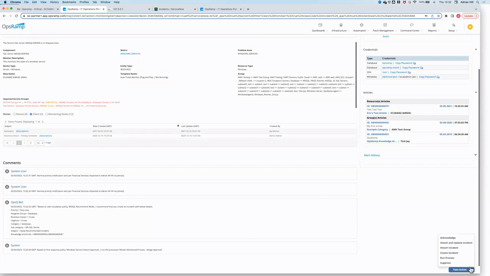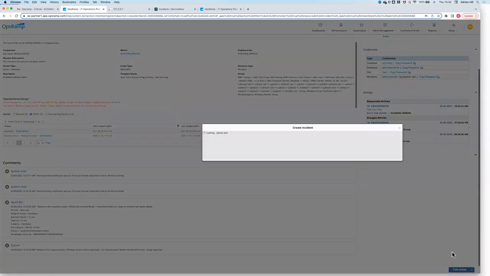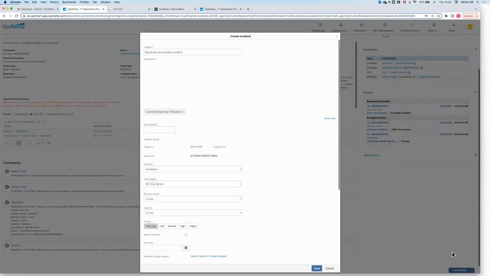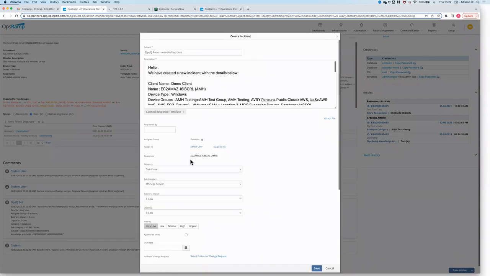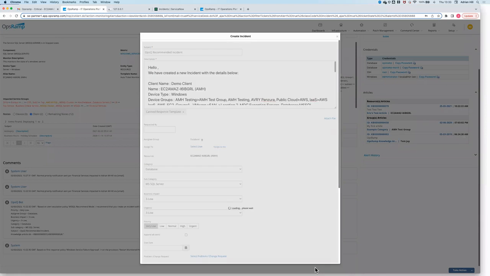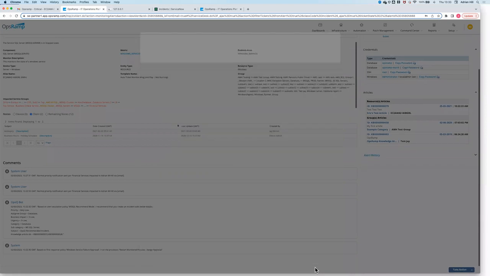So we're going to raise that incident because we know that the SQL server is down. We know there's an issue with it. We confirm that by logging on to the server and running the command from the alert. So now let's go and create the incident. So this incident, as I said, is pre-filled with the values recommended by the OpsQ bot. And we're just going to save that away, which will then go away and create the internal incident within OpsRamp.